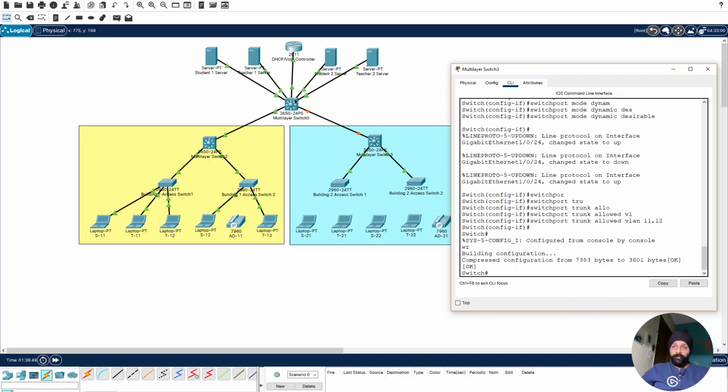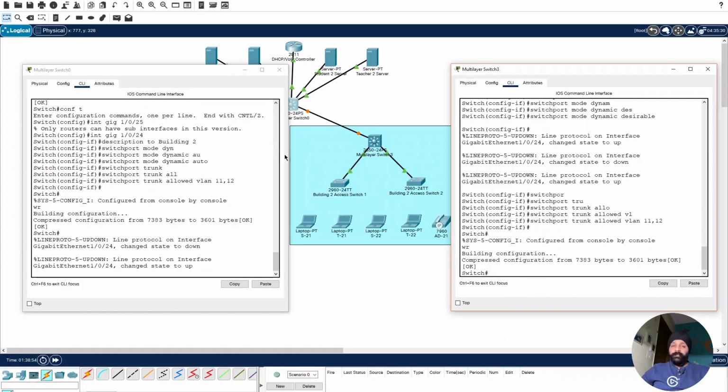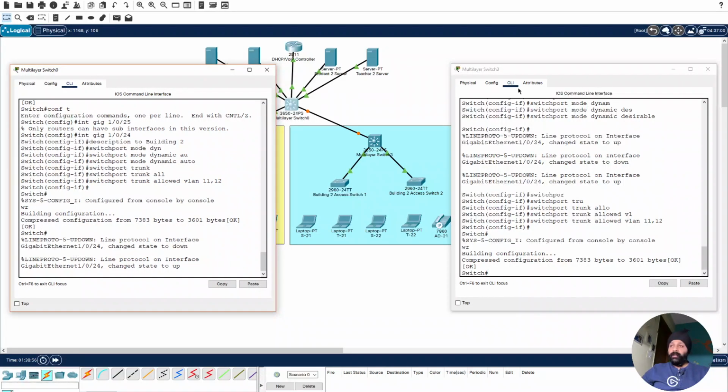I'll open the other switch also. So let's open both the switches side by side now. So on the left is the main switch, and on the right is the multi-layer switch inside the building.